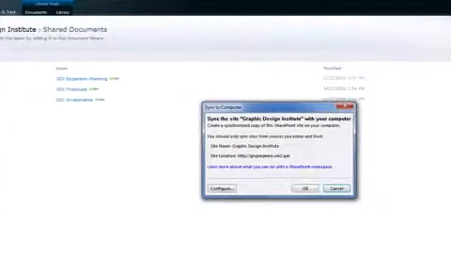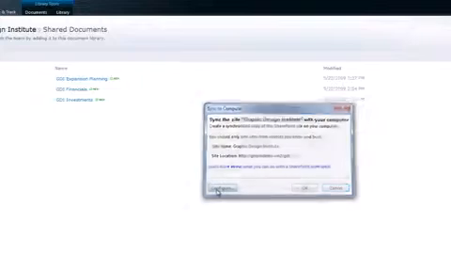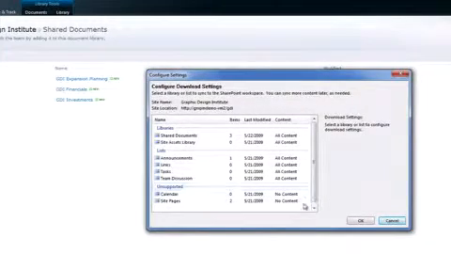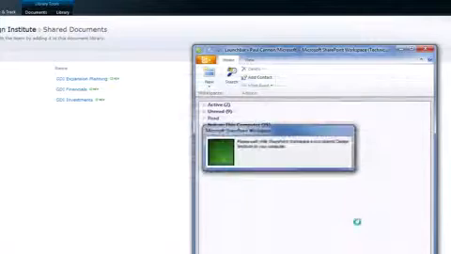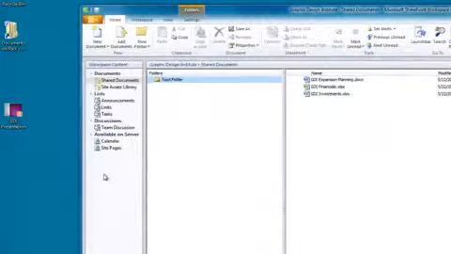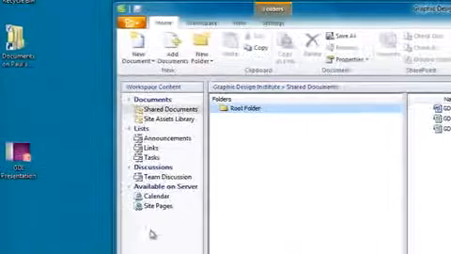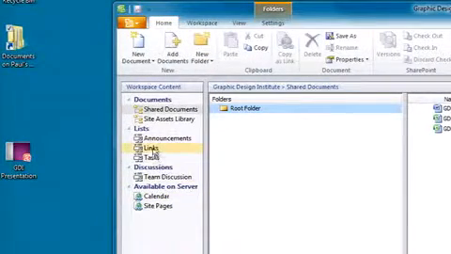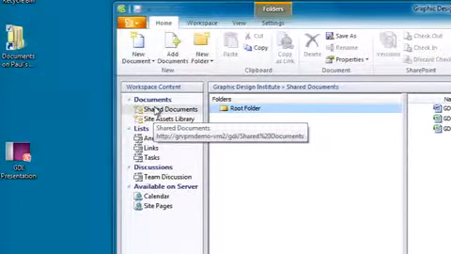SharePoint Workspace opens locally on my PC, and I'm presented with the option to choose all or just a subset of the site. I'll choose to download everything. A couple of clicks and now that site is on my PC. I have local access to my documents, tasks, announcements, as well as team discussions.